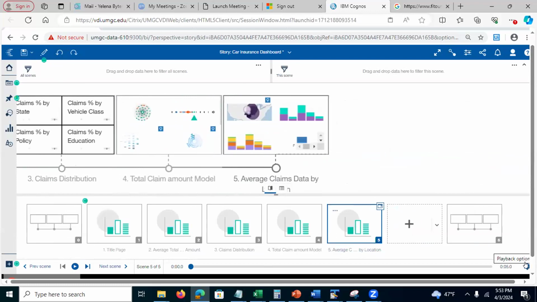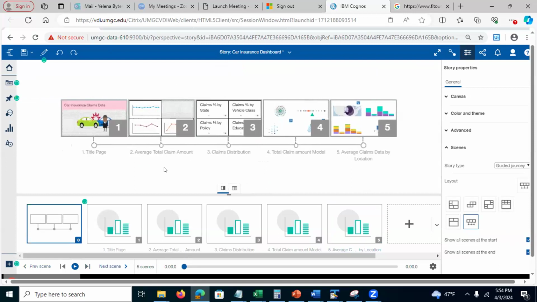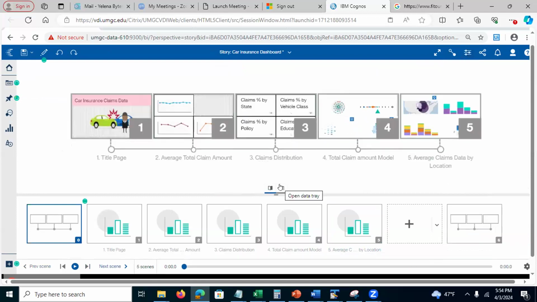So for this, there are also properties. Well, this is just the properties of the preview, but if you go here, there are the properties, right? And I have this checked. I want to show all scenes at the start, and I want to show all scenes at the end, because when I need to submit the work for the grade, I will just click on this and take a screenshot of this. That shows that I have 5 scenes perhaps, right? Something like that. So that's for assignment 4, right?